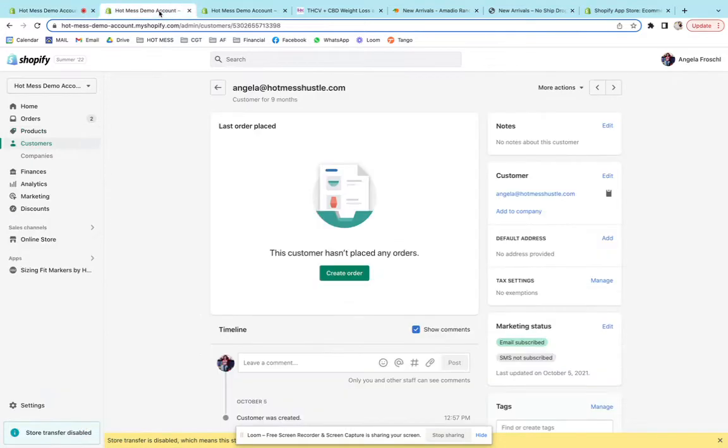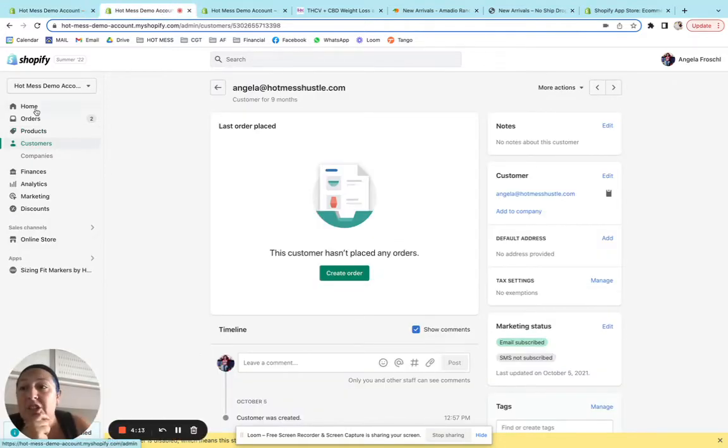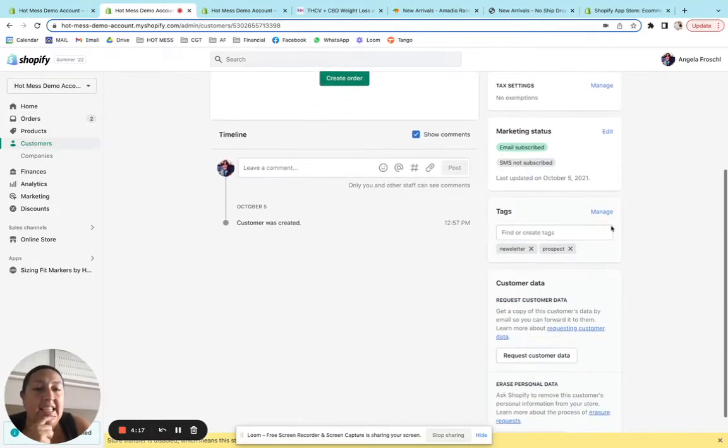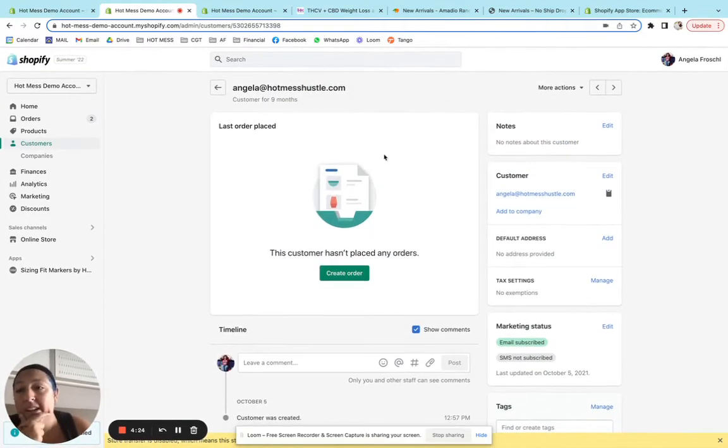Okay, so then the next thing is your customers. Again, in your dashboard, you just go to customers, and it works the exact same way in terms of adding a tag. So that is how you add your tags.